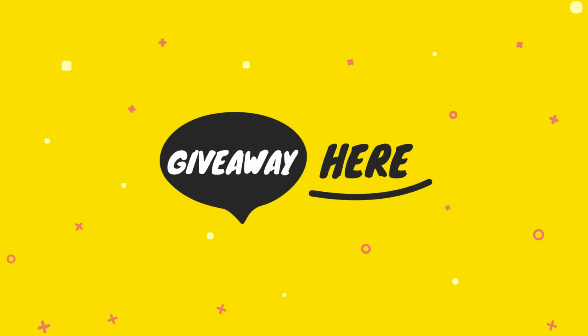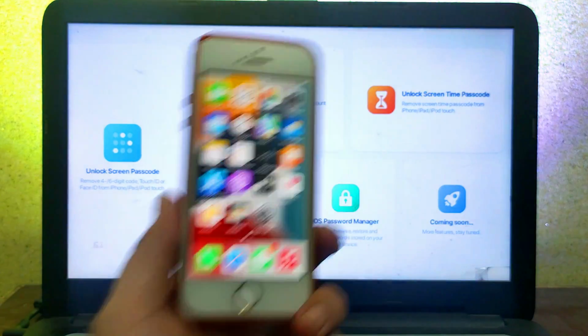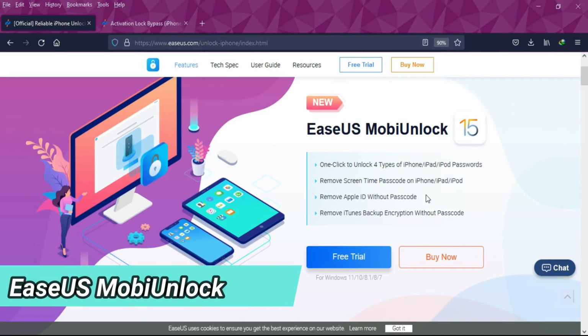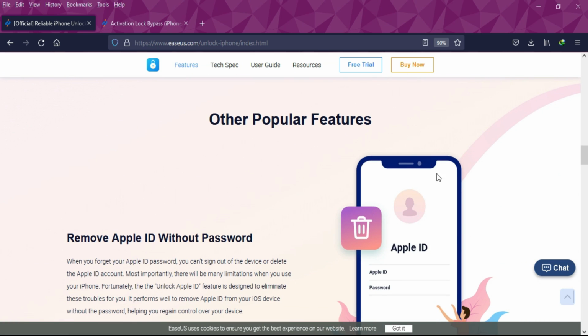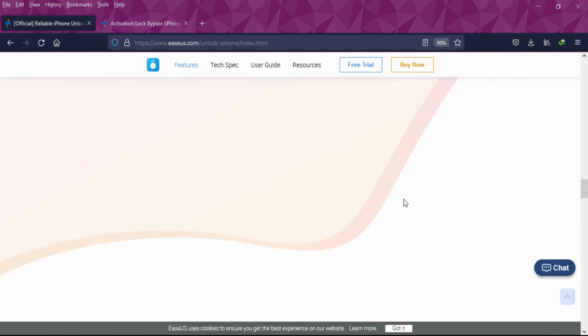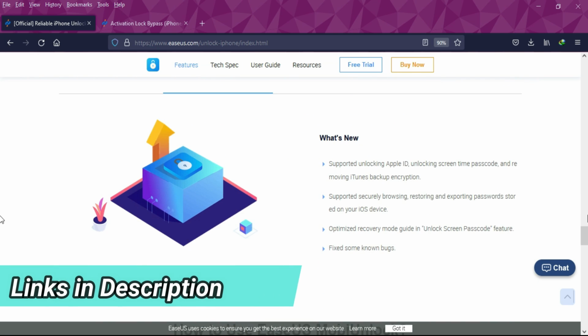So let me just go to my computer screen and start this process. Now for this process, we will use the EaseUS MobiUnlock. This tool got a new update in which you can unlock the Apple ID without password. So just check out the description link to download this tool from there.